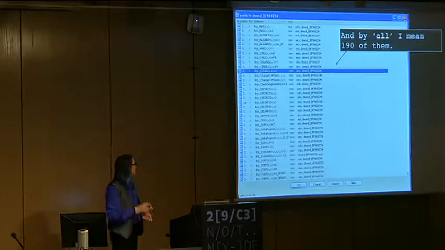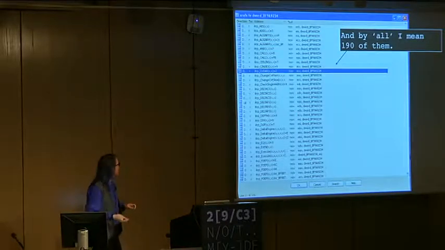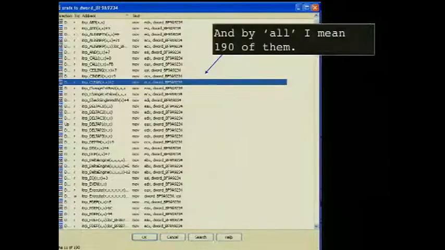Anyway, this is the virtual machine. It basically does the decoding and then calls each of these functions and so forth. Yeah, there's 190 of these.